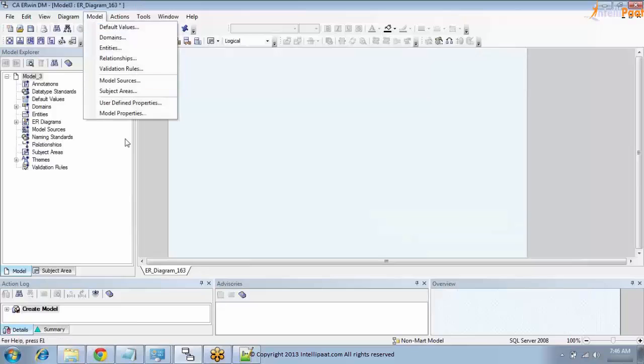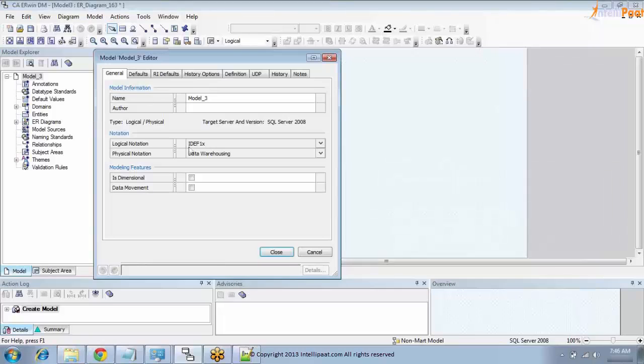You go to model and then model properties. In ERWin, you can decide whether it's a data warehouse or a normal table by clicking here. In the model properties general tab, physical notation. So in the physical notation, if you select data warehousing, you will get dimensional over there. Okay, so I think you mentioned dimensional modeling also. So this is how you can select dimensional modeling. You select data warehousing here.